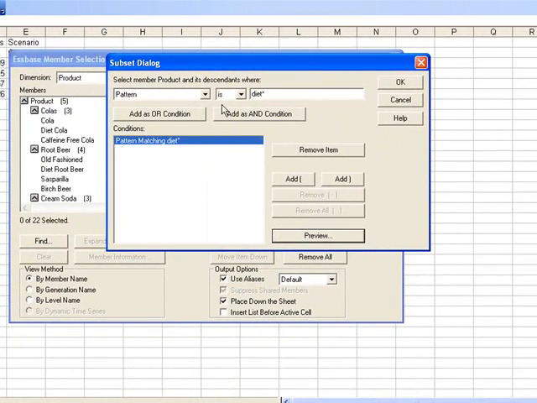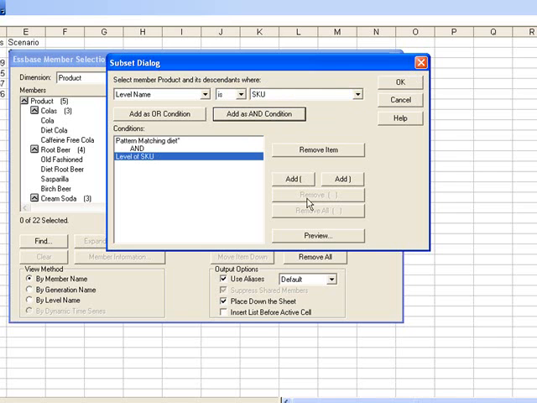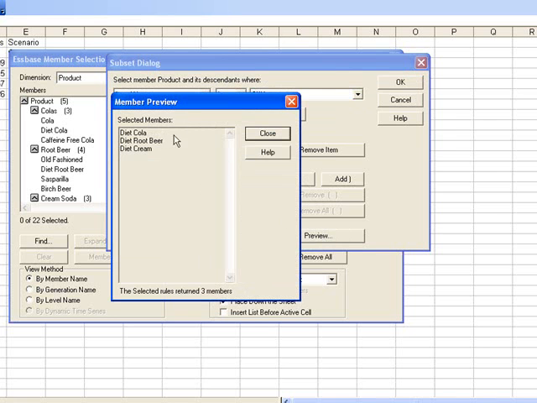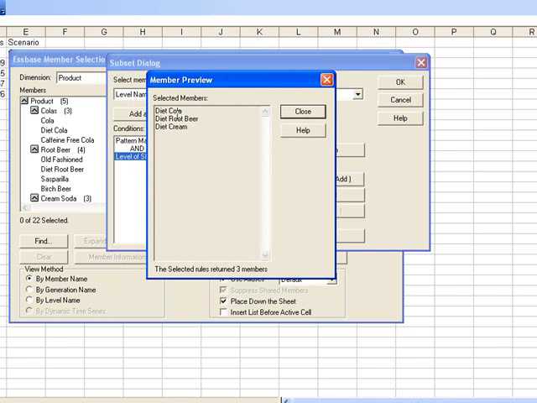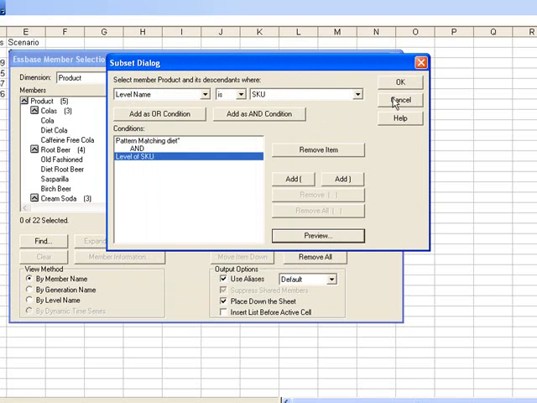I can add more than one condition, things like levels or generations. So I only want, let's say, level is level 2. Level 0, which I know is the SKU level. Add that as another AND condition and do another preview. And now I only have the Diet Cola, root beer, and Diet Cream without the duplicates. So that's another method of creating members with member selection.